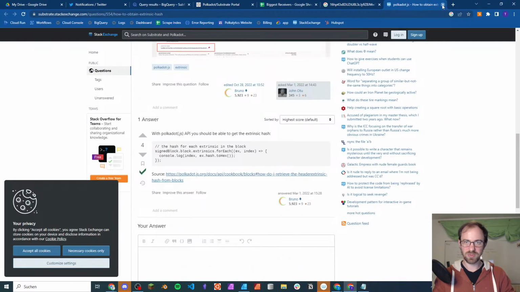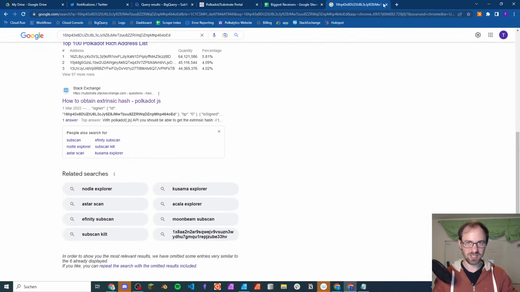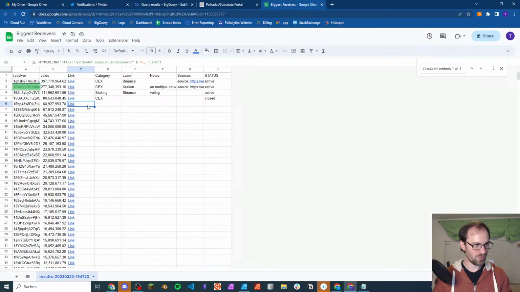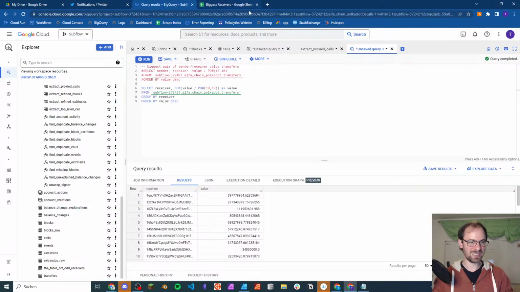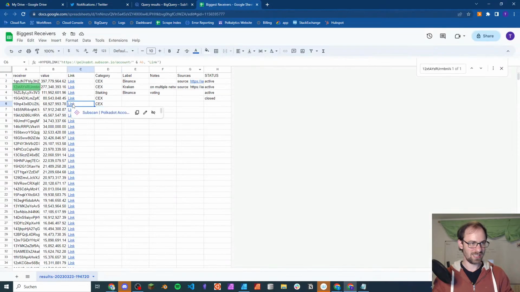Yeah, okay, so someone was experimenting and looking at this account, so maybe at some point in time it was the biggest account. But it is a centralized exchange account, and it is active, is it?